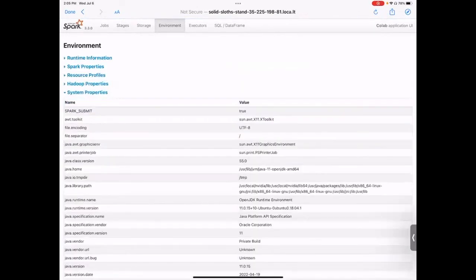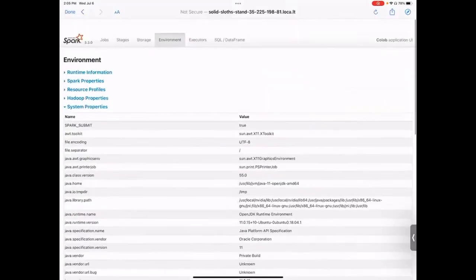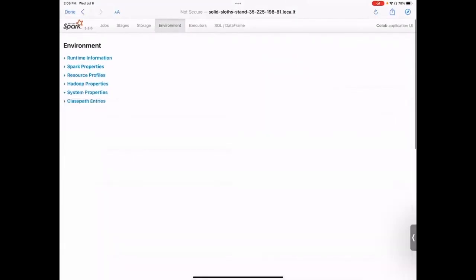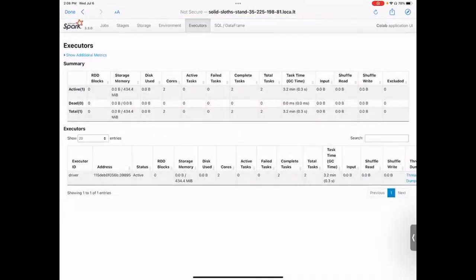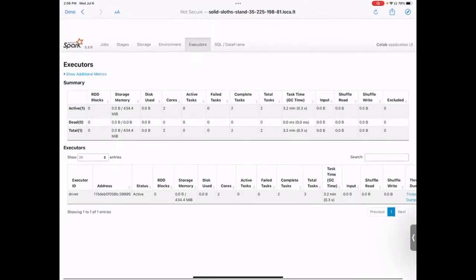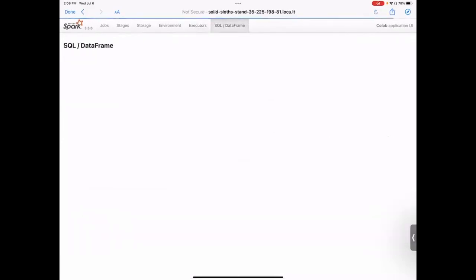For example, system property: we are running on Google Cloud. So this is trying to show us what this environment is on the Google Cloud virtual machine. And there is a bit more information you can explore here. So these are some executors, because we're not using much storage memory, very small memory used here. And there are many other things you can explore.